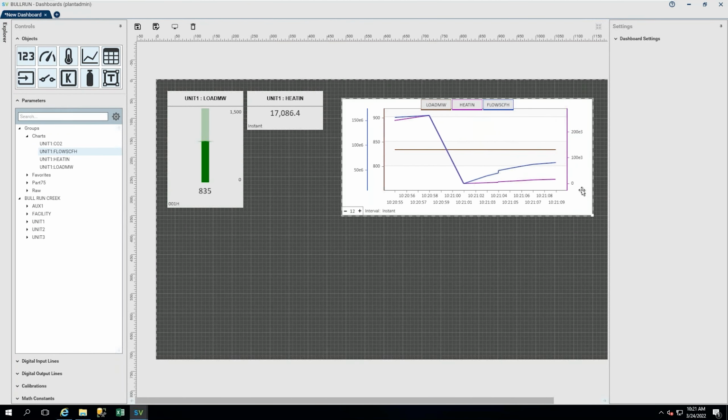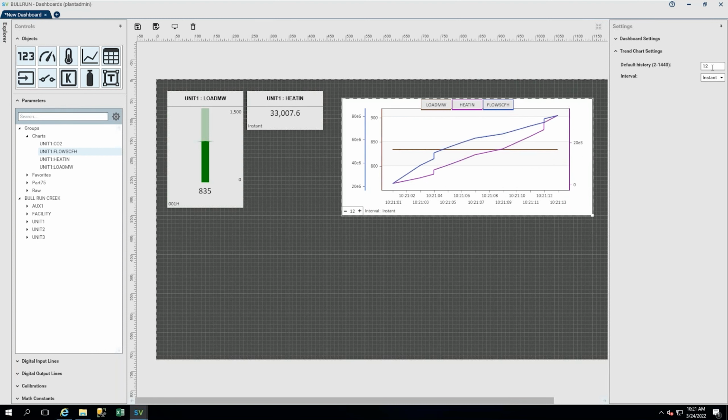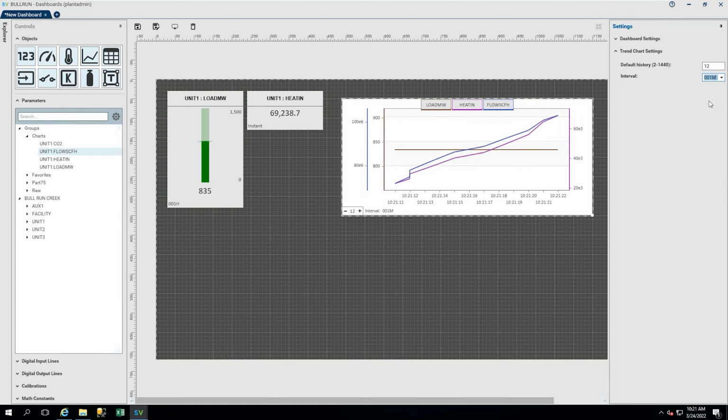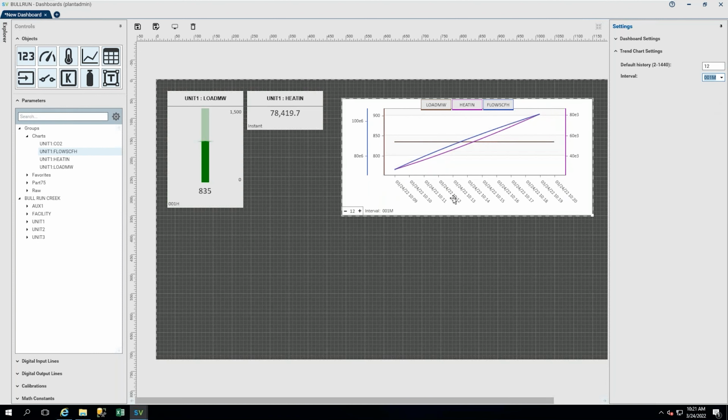The options, once you click the container, are going to be over here. So you can control the look back history or the default history through this little text box or the plus and minus. And then of course your interval, we can reselect our interval through here.